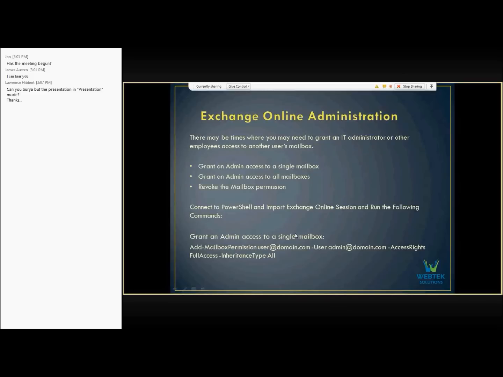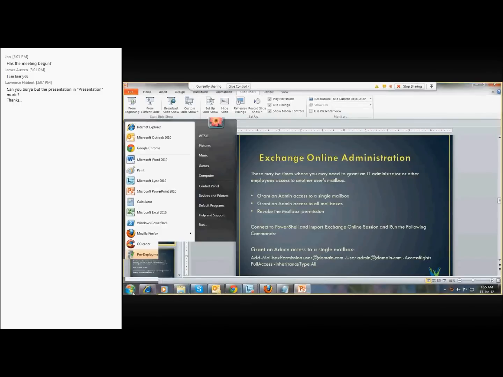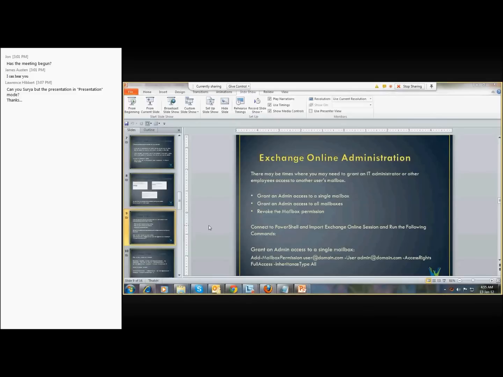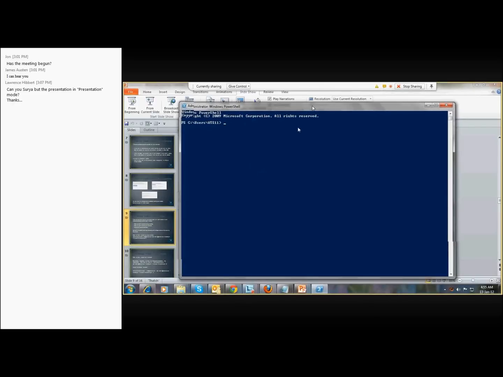We are just going to do a small demo on granting access to a single mailbox. We'll go ahead. Click on Start. Start the Windows PowerShell. I'm going to the screen because at the end we are going to see PowerShell and its basic tasks. I'm going to connect Exchange Online with this PowerShell.